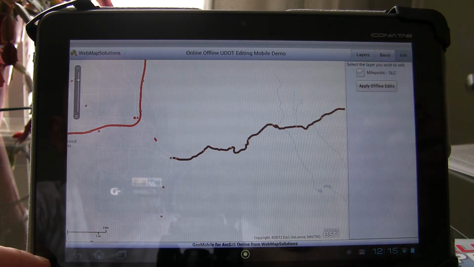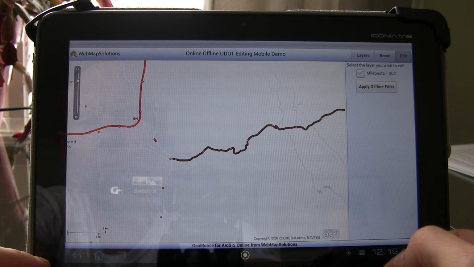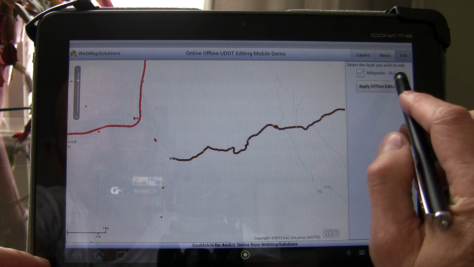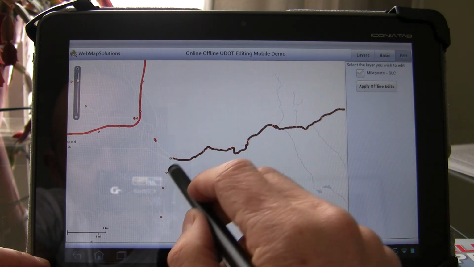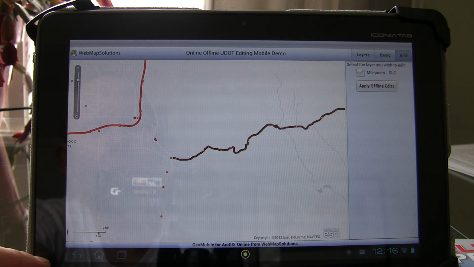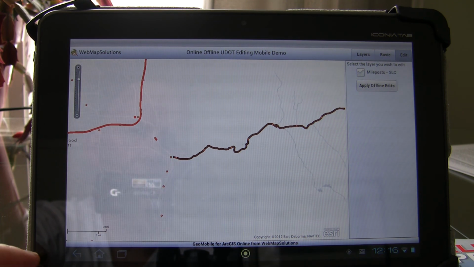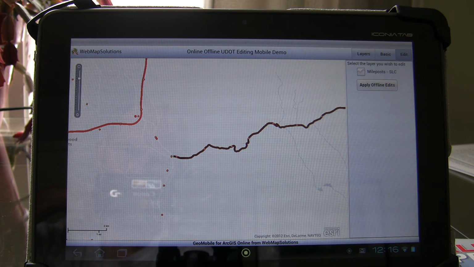What we've done is we've enabled users to have the ability to update the server manually. So if we do an apply edits just there, you'll see that there's our point that we've now updated on the server and is now being visualized in the mobile application. So we've got the ability in the next application to not only add attachments, but to add, delete and edit features in both online and offline mode.